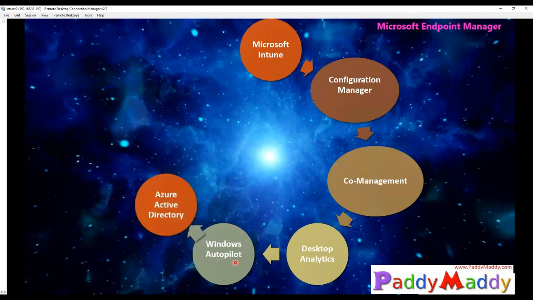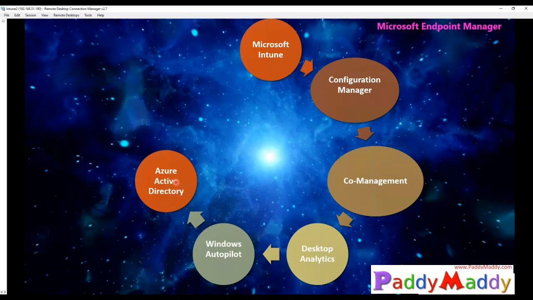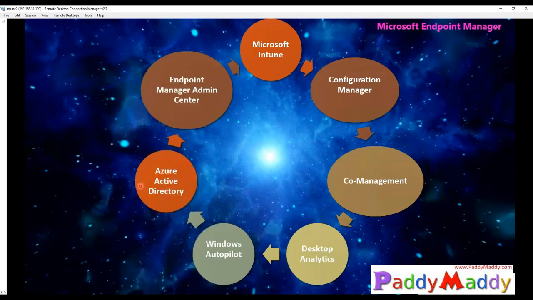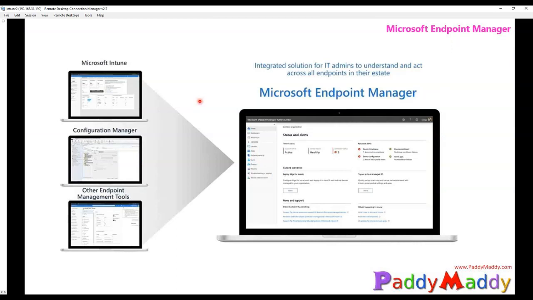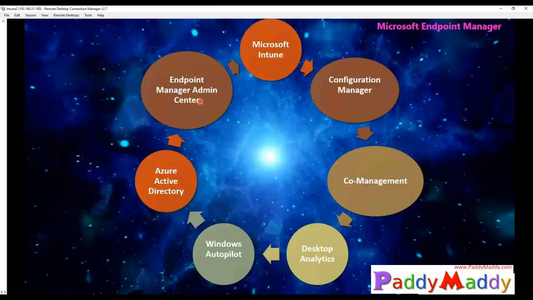And also, coming back to Azure Active Directory, we're going to talk about it, because that's the base, the first thing we're going to learn. On top of that, we're going to learn Intune. To manage this entire thing, you need a central console called the Endpoint Manager Admin Center. That's a console, and we're going to have a look at it.